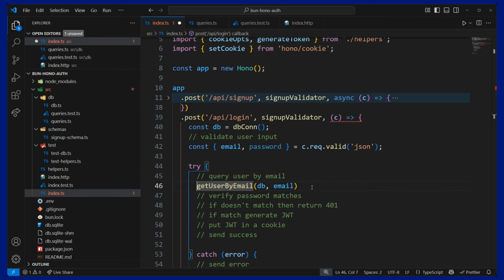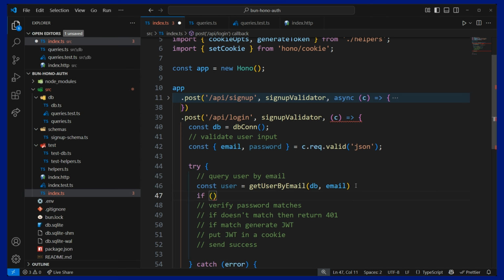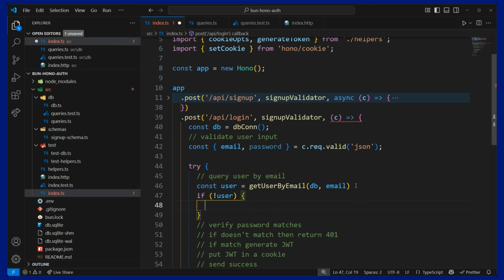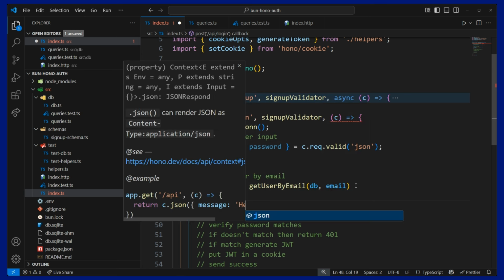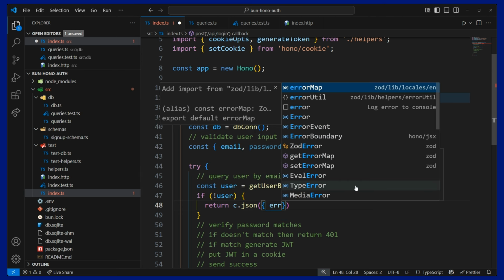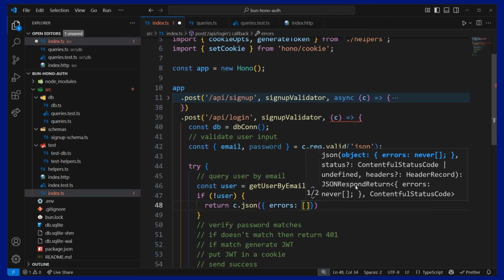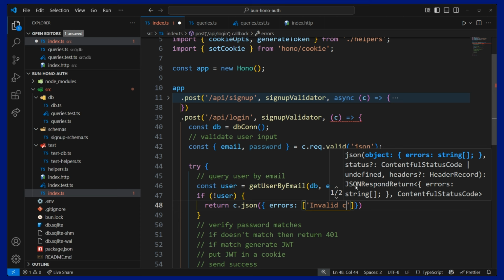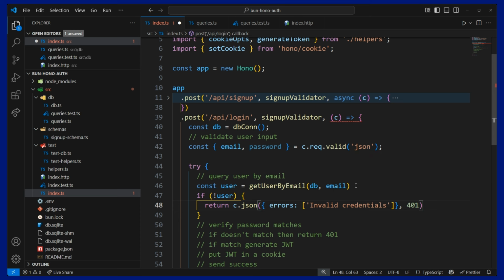And then this will return our user as we just set it up to do. So const user. And if there is no user, so if we get null, because that's one of our options, then let's go ahead and return a 401 because they provided something invalid. So if no user is true, then return the context JSON errors with an array of invalid credentials. And then give that the status code of 401.